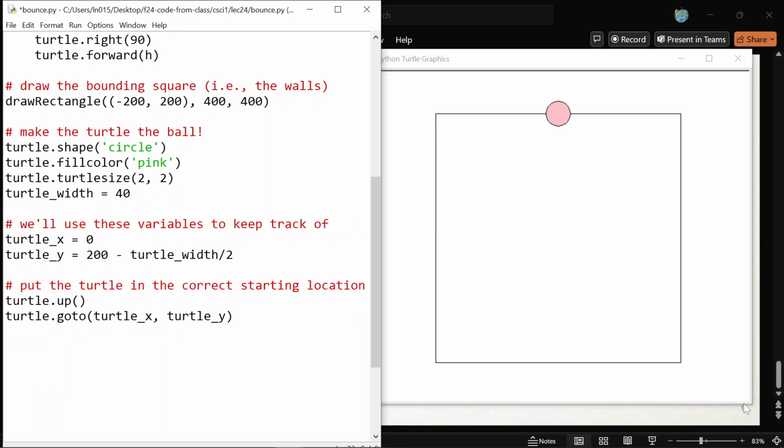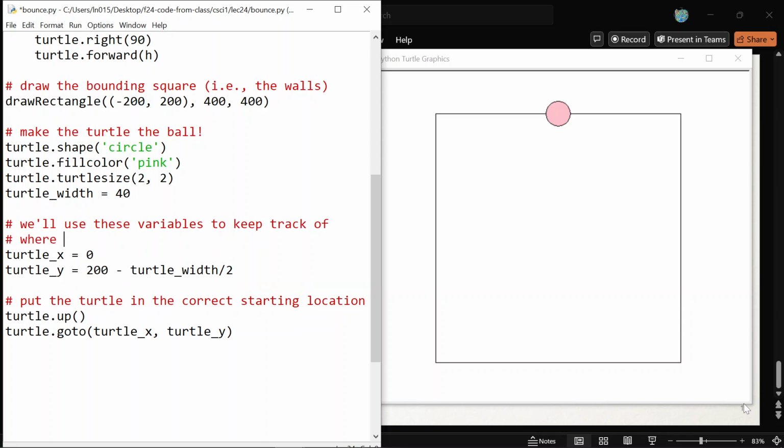Keep track of. Let's keep it all on the same screen. Where the ball is. Where the ball should be. Where it should move. Something like that. So that's what we're going to use these variables for, and this should be the first starting place.